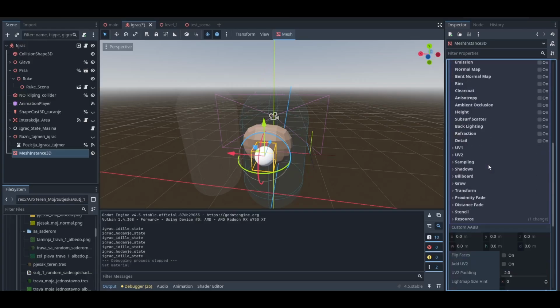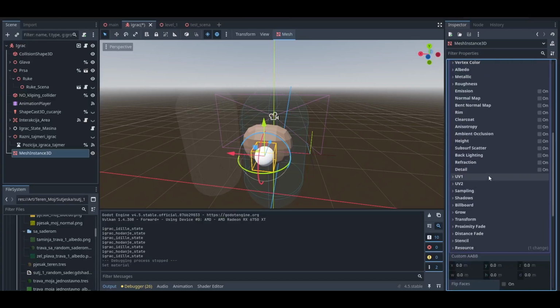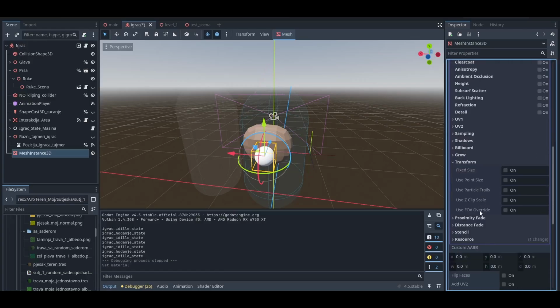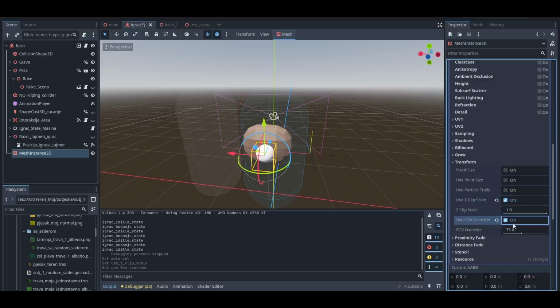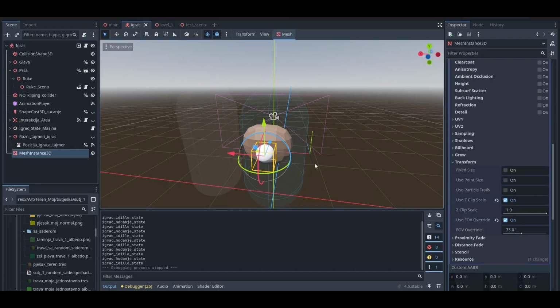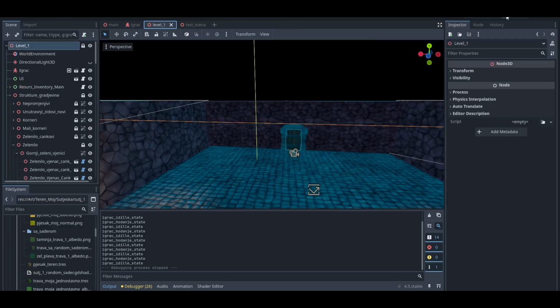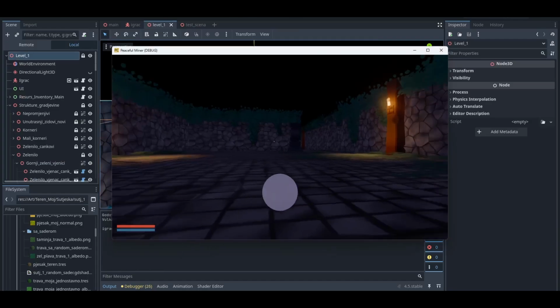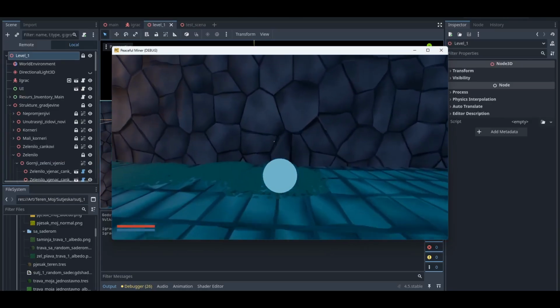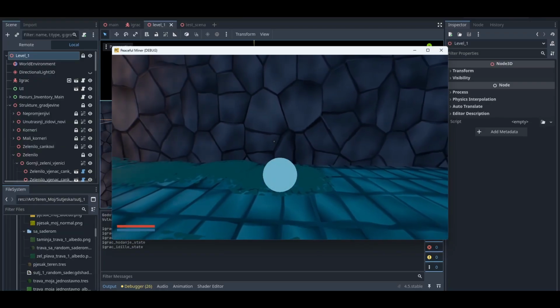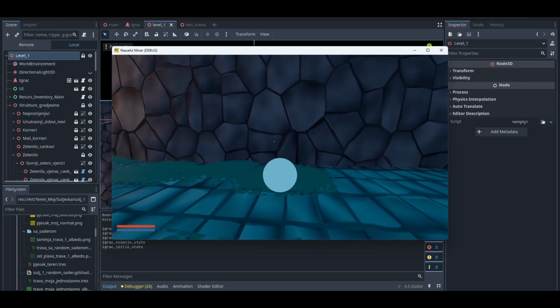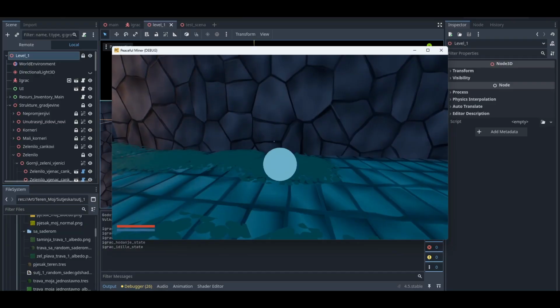And now in your material, in transform, you need to check this: use Z clip scale and use FOV override, so these two. And now I will test again. You see it did not fix the problem, and if this is the case for your tool you need to do this.